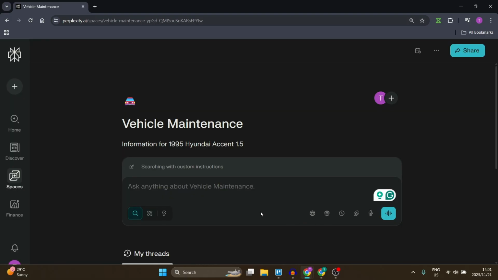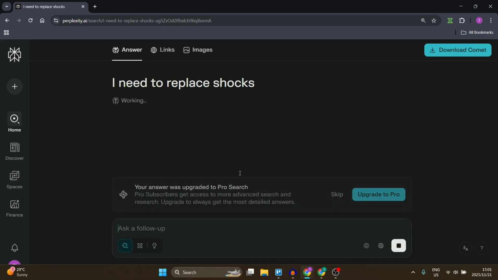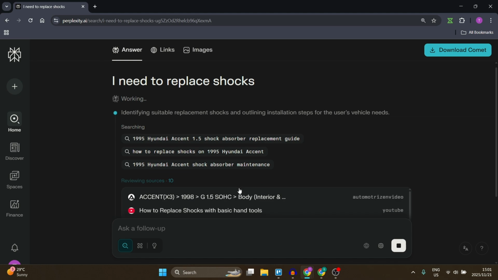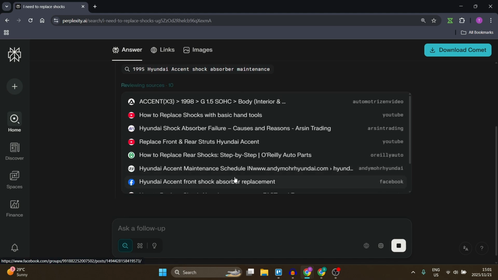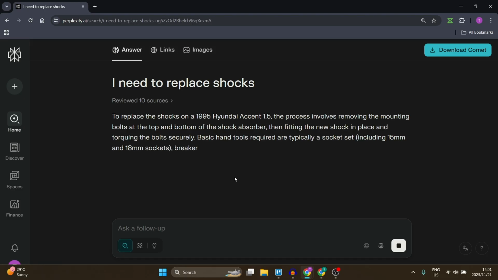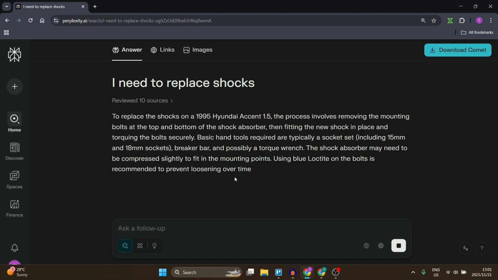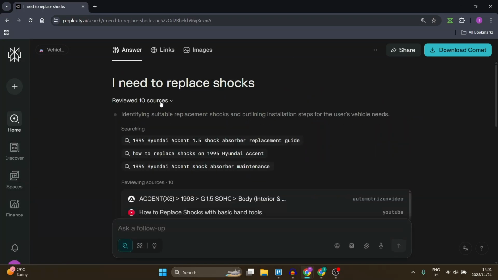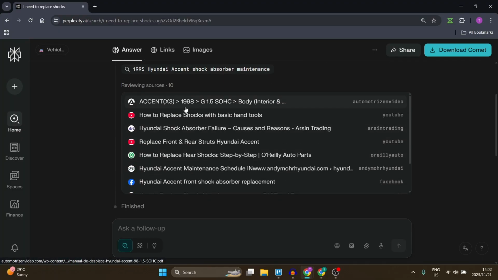So if you say, I need to replace shocks, go ahead and hit enter. Now, if you've got the web as your source, it'll actually show you where it's getting its information from. And this is very useful because now you can see that the information that it's relaying to you is actually accurate. It's coming from a particular source. So here you can see it's given me an answer, but that answer has been taken from these sources over here, and they're clickable. You can go in and check them out for yourself.